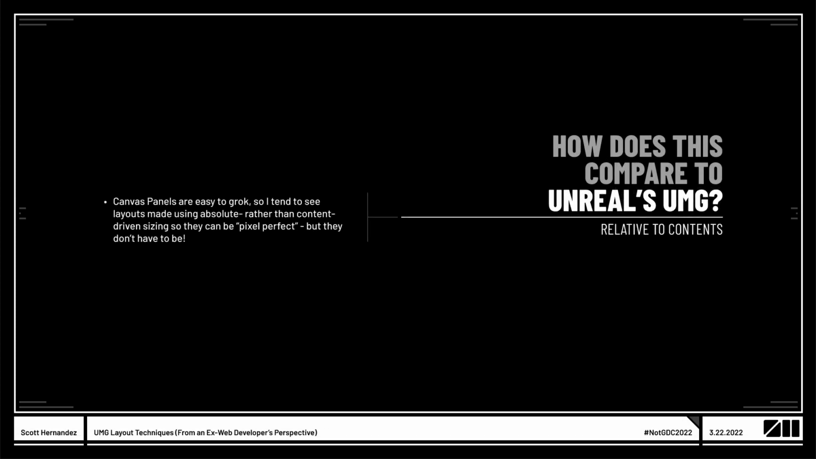So on the flip end, how does that compare to UMG? Now moving into games, how does that change how you approach it? Well, it's relative to content, right? We have canvas panels and this concept of a panel that is absolutely positioned, that has anchoring controls, which is different. We don't have that in the same way in web using CSS and HTML.